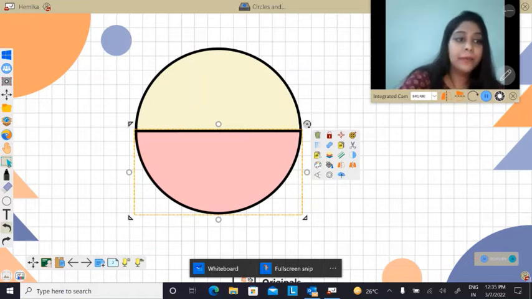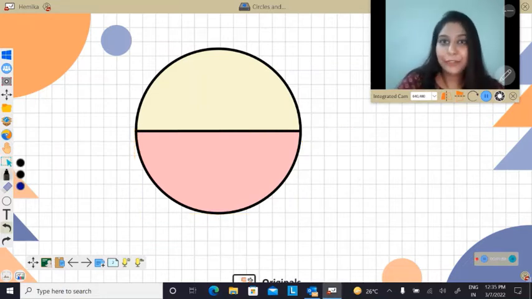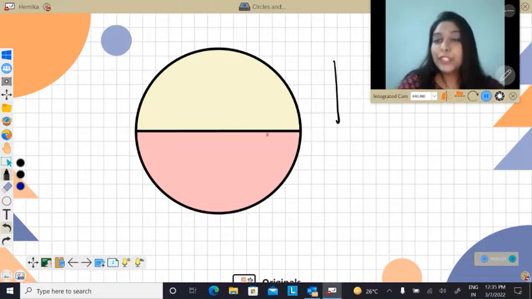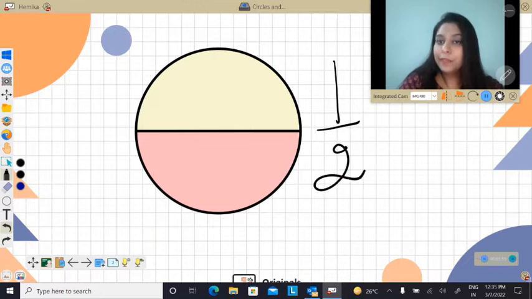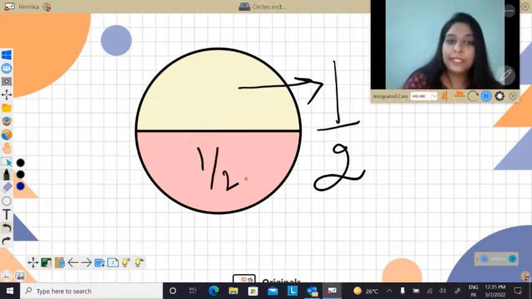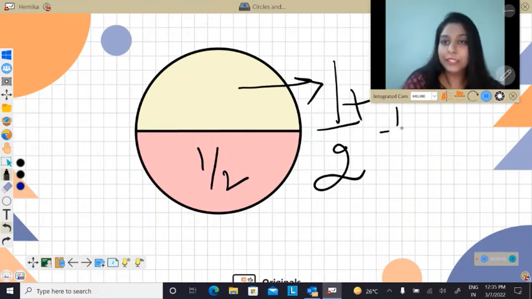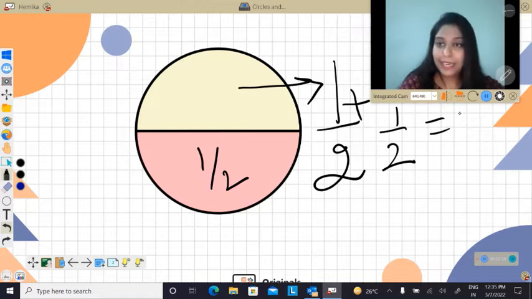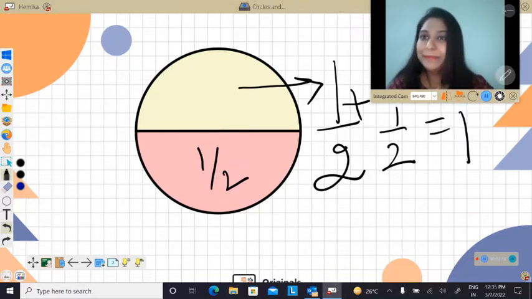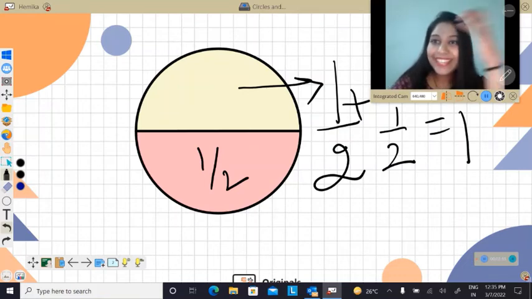So I had one pizza. Let me annotate it on the screen. I had one pizza with me, right? Which I had to divide into half, right? So half of this I took, half of this my brother decided to take, right? And then I have one complete pizza with me. So isn't it great to learn fractions like this?